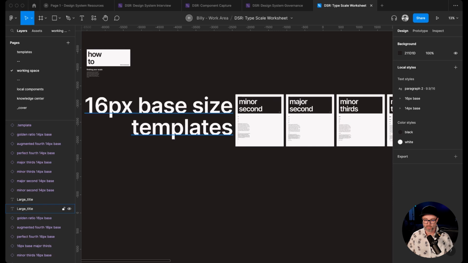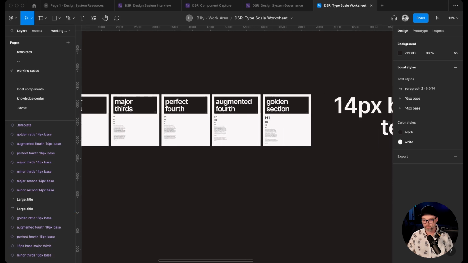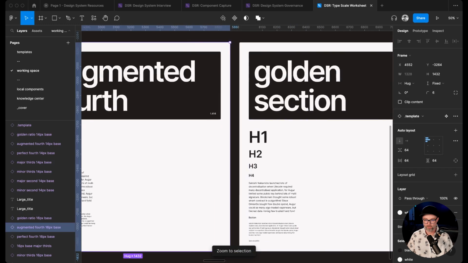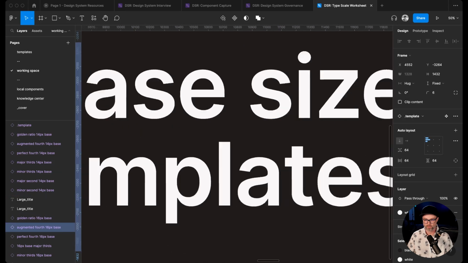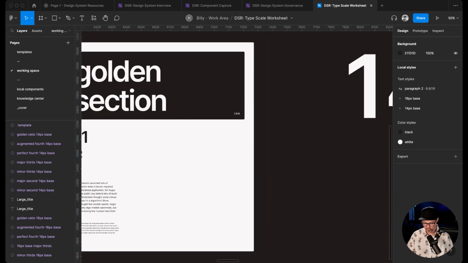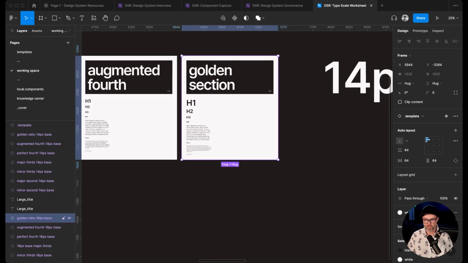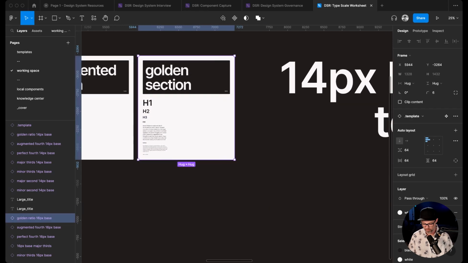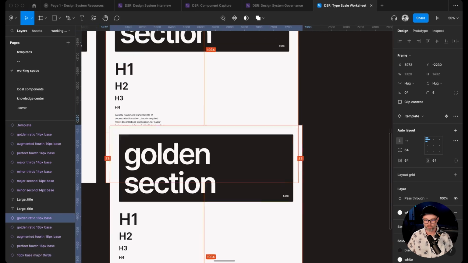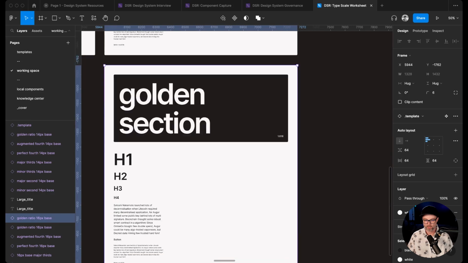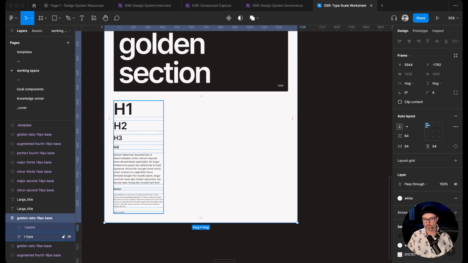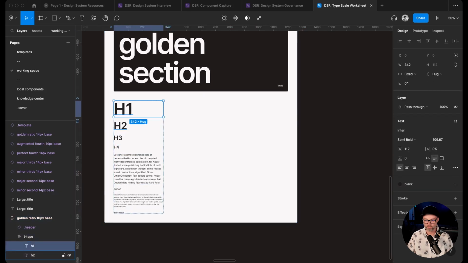And so in the working space, we have these laid out in this horizontal view, so you can really get some comparisons on how those are going to look in your designs. Same thing with the 14 pixel base, so we can see how those look. And really the way we would go about adjusting these is, for example, let's say golden section. We're going to use this one, which has a scale of 1.618, and we would duplicate this underneath here, and then we would detach this component. And then we would go through and take a look at all of these different values.